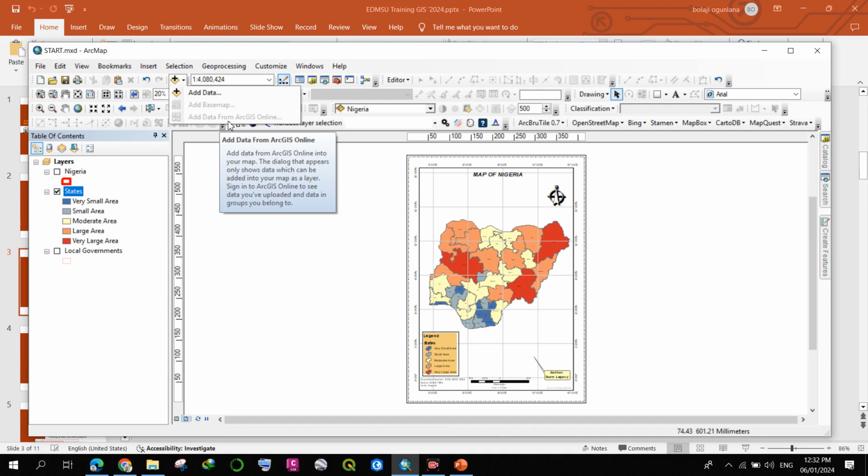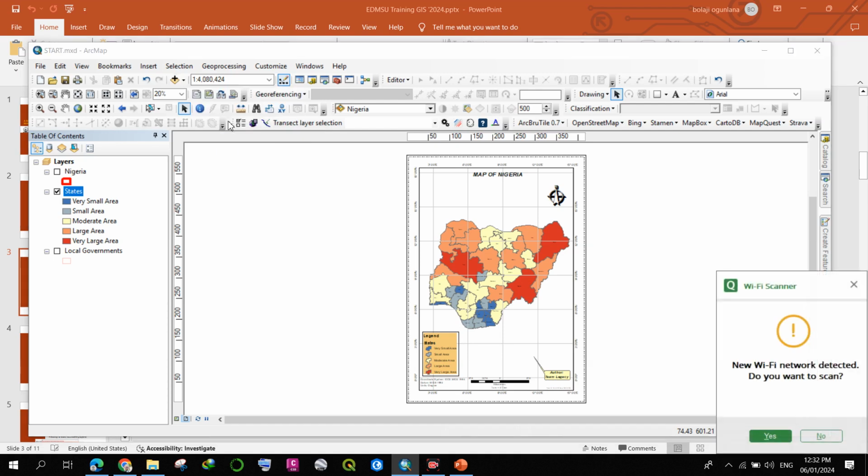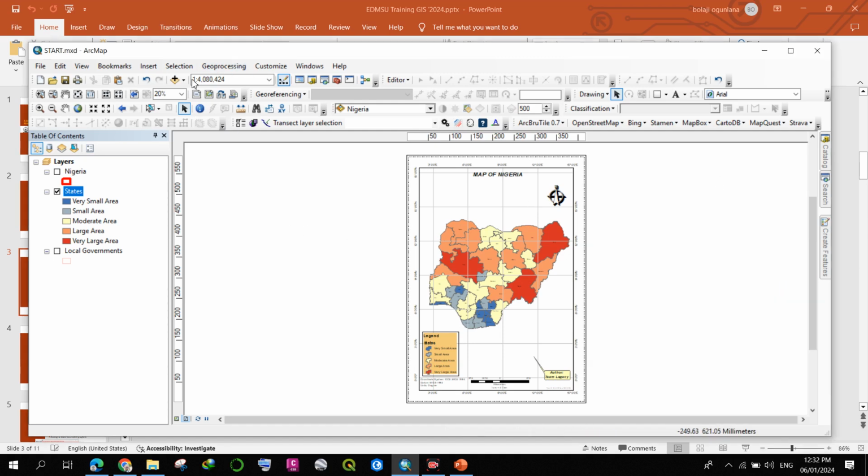So we are adding data with respect to BaseMap. You can add data from your file and add data from BaseMap, but don't ever add data from ArcGIS Online unless you have a student trial version or the right license. But for students, we have to learn. So that's it. Now you can notice that immediately I click on this, they are not active.